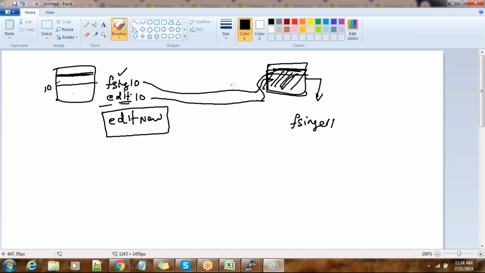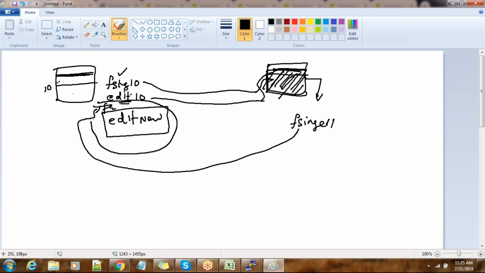It has the old FS image and old edit. The old FS image and edit are applied to get this one, and only then it's saved, and that will be copied to here, so that we have the FS image and a new edit file. Why this is used is that when you restart the cluster or restart the name node, it loads this FS image and applies whatever changes came after that, so that we get the latest namespace.